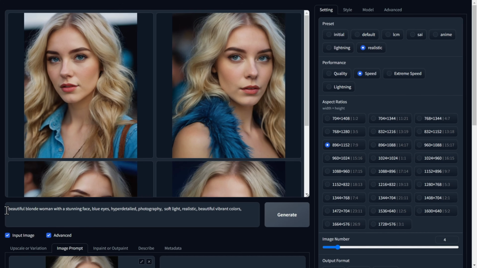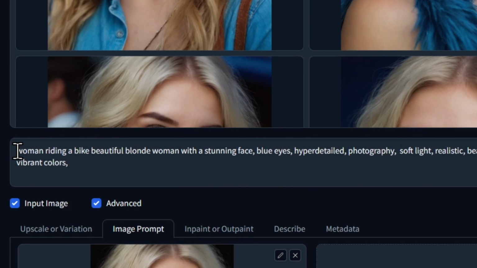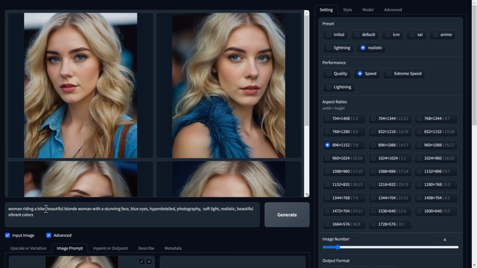So this time, let's change the scenery again. Let's say we want this woman to be riding a bike in our new generation. We will come right here to the start of our prompt and type woman riding a bike. And again, come over here and click on Generate.